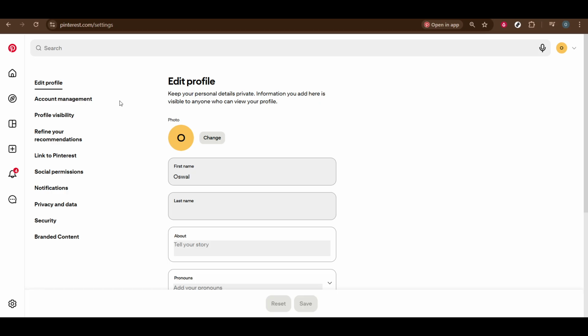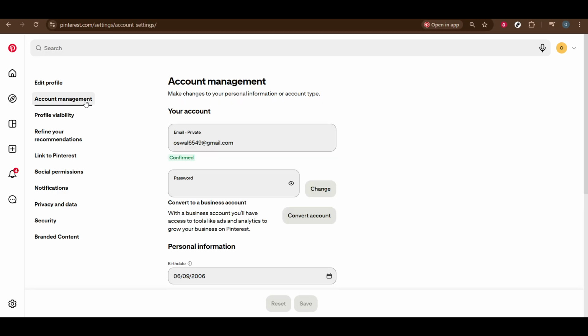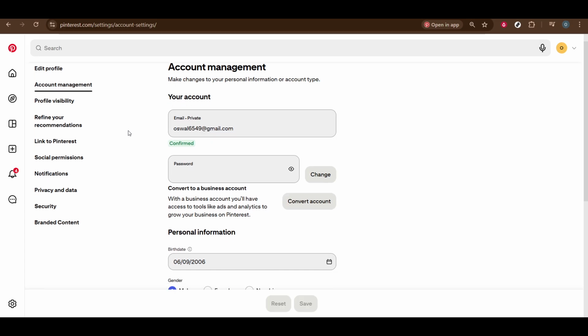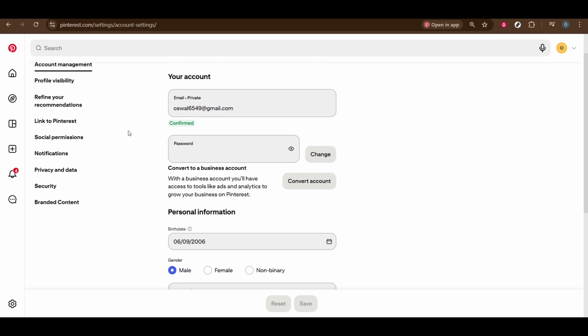On the settings page, select Account Management. You'll find it listed on the left side among other categories. Account Management is where Pinterest keeps tools related to the status of your account. Opening it will show options to make significant changes, and deactivation is one of them.